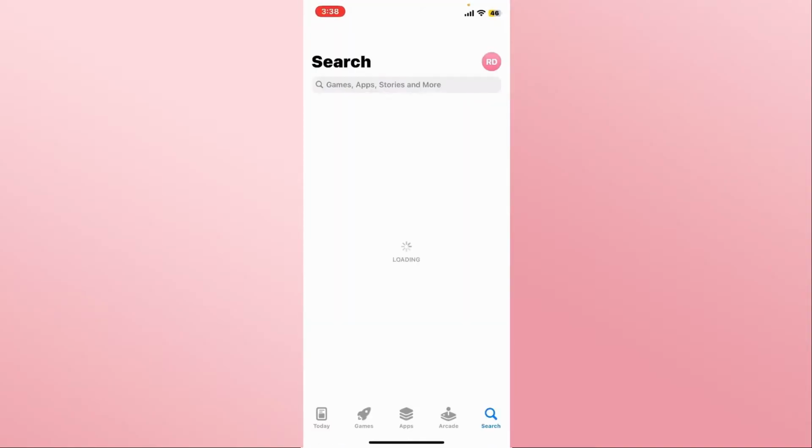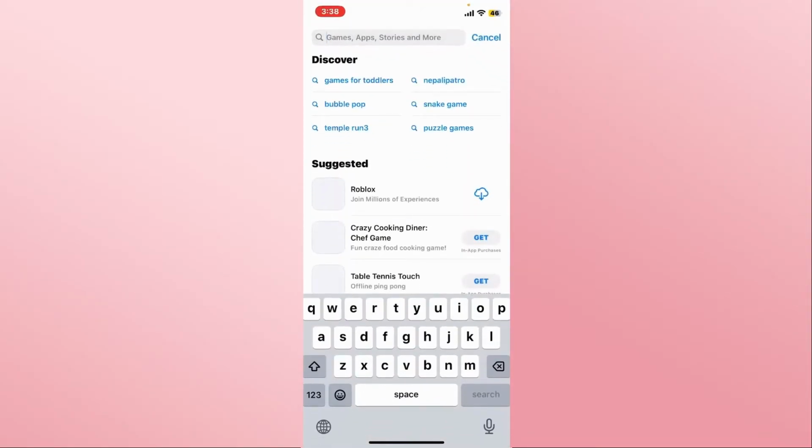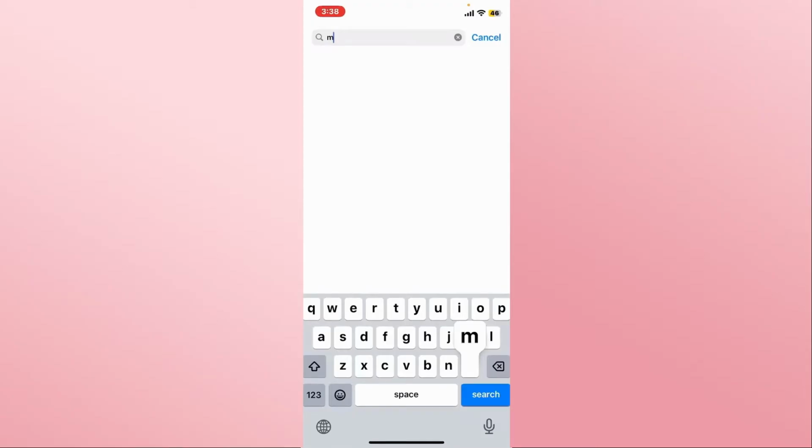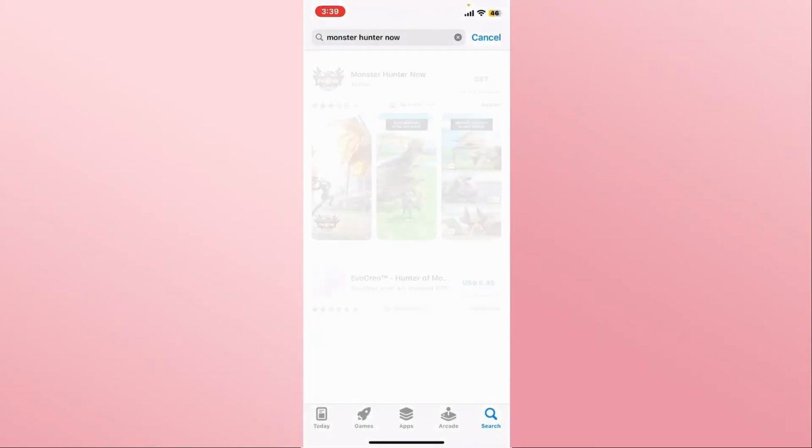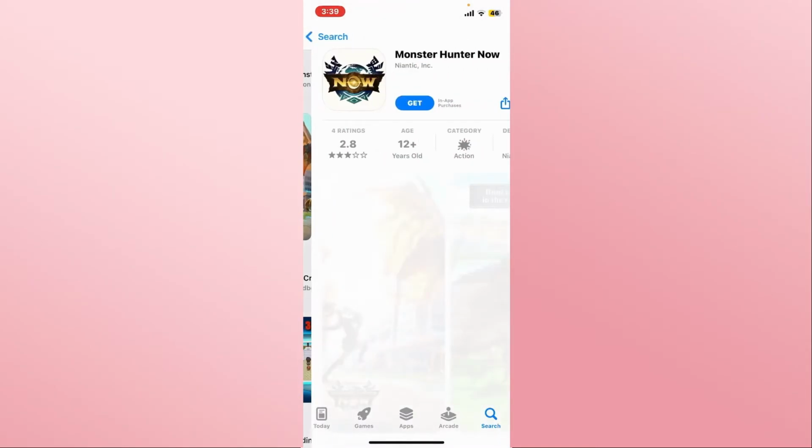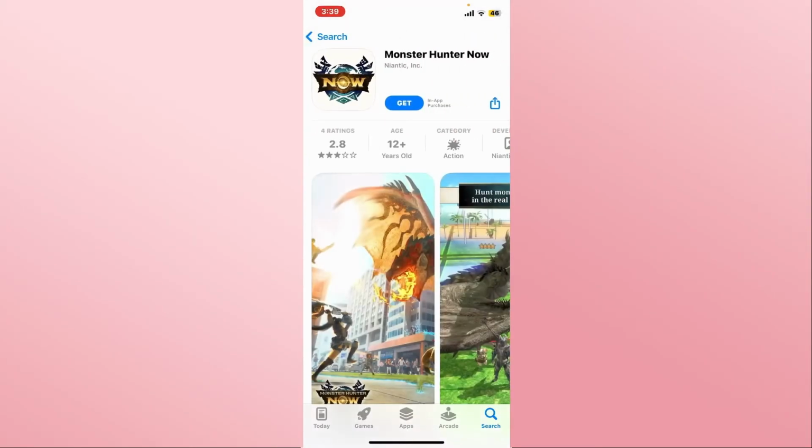First of all, open up the iOS App Store on your device, and once it is opened up, tap on the search box at the top section and then type in Monster Hunter Now and start your search. Once you find the Monster Hunter Now application, tap on it and you will see the Get button.